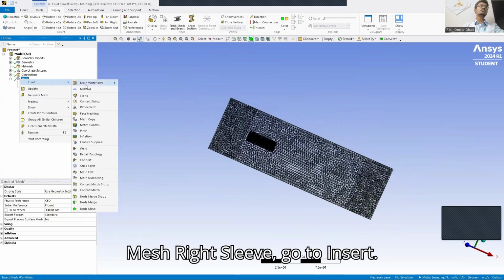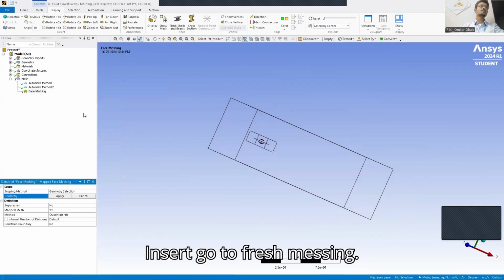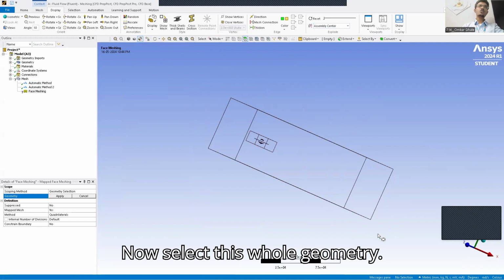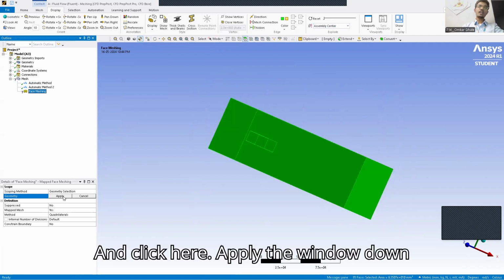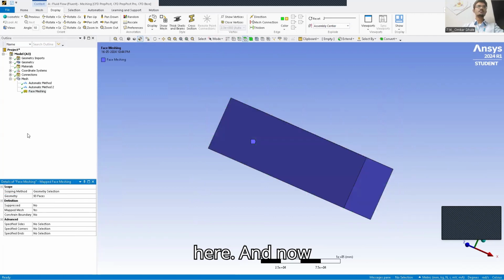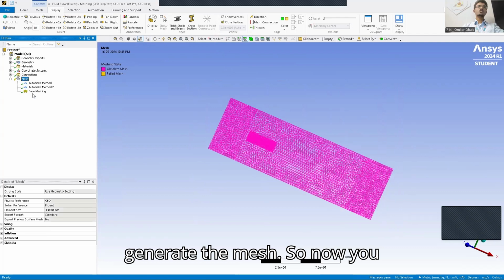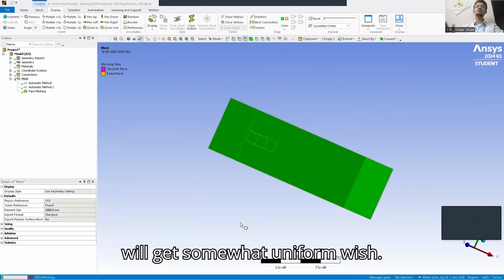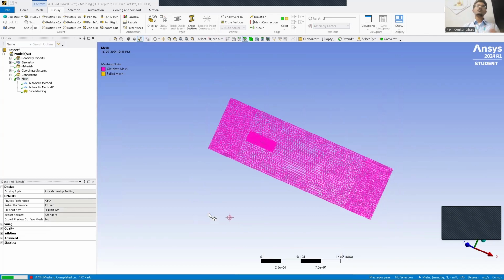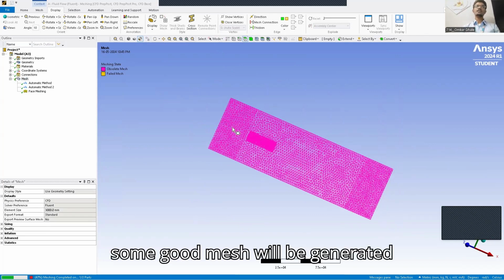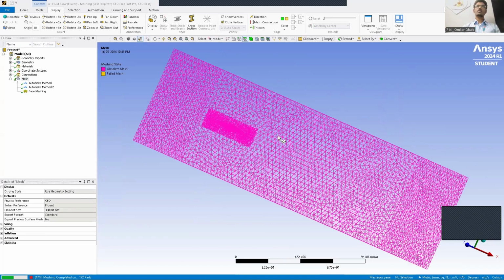Before that, in mesh right click, go to insert. In insert, go to refinement. Now select this whole geometry and click apply in the window down here, and now generate the mesh. So now you will get a somewhat uniform mesh. Rather than a non-uniform mesh, a good mesh will be generated, which will be easy for our results.